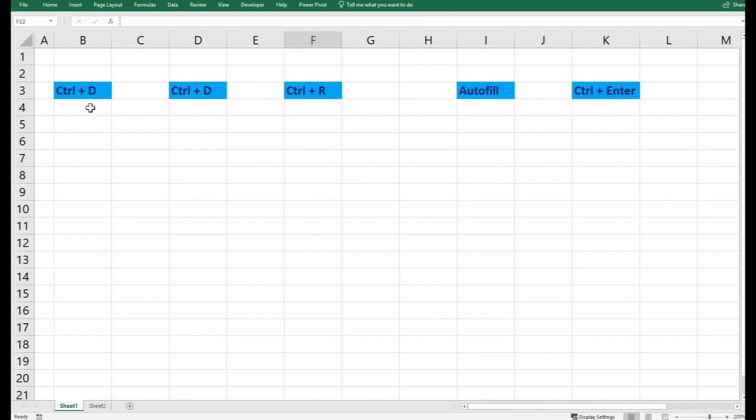Let's start with Control plus D, which means that we press Control plus D and we get the outcomes. Control plus D copies and pastes downwards in one quick shortcut. There are two different possible scenarios, and I'm going to illustrate both of them to you. Let's start with our first scenario.